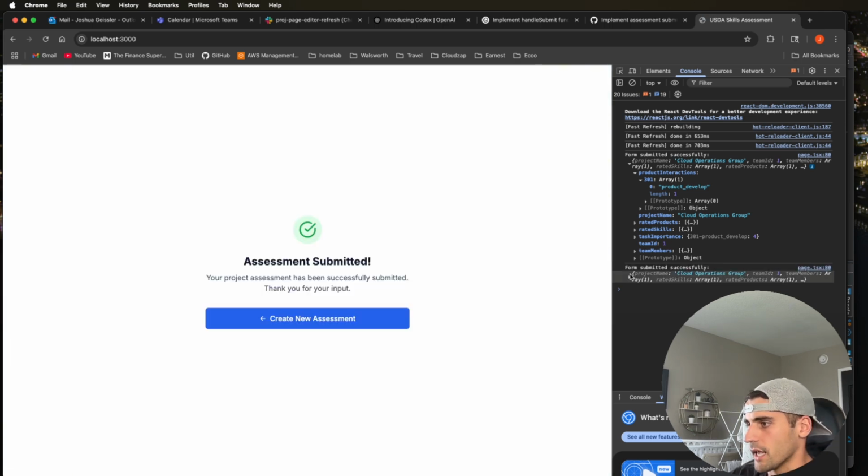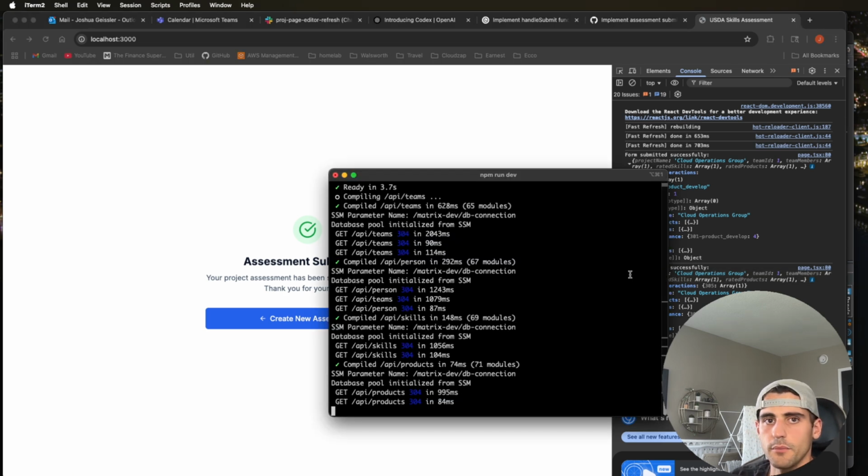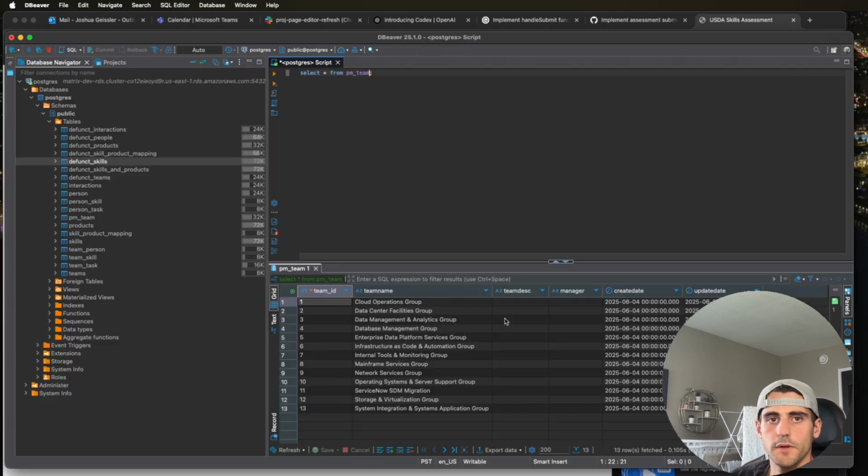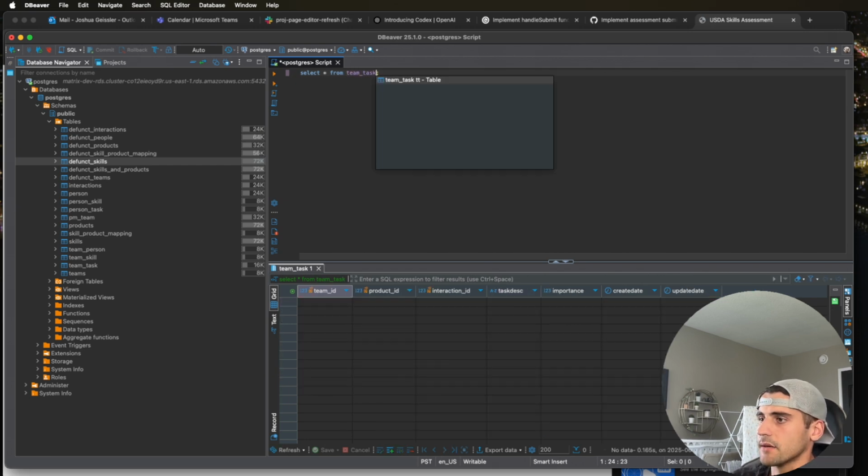Okay, so there's our console log again, so that's good. But again, that doesn't tell us that it worked. Let's see, it doesn't log anything from here. Let's go over to our dbeaver now and go ahead and select. So here's our teams. Let's go over to team task. And that is still empty. And what if we do our team skill?